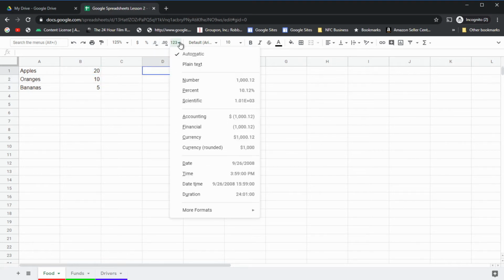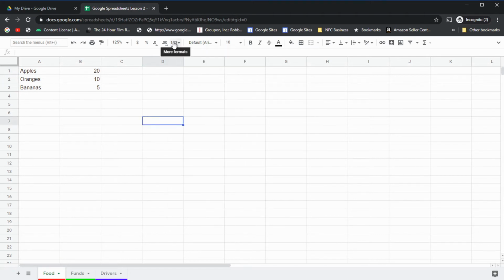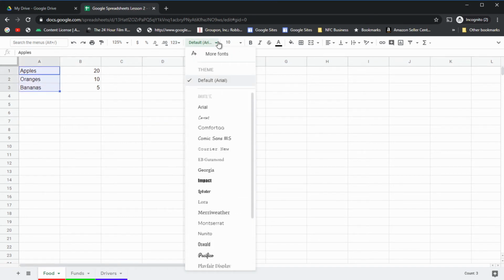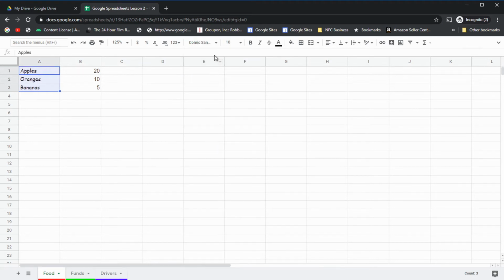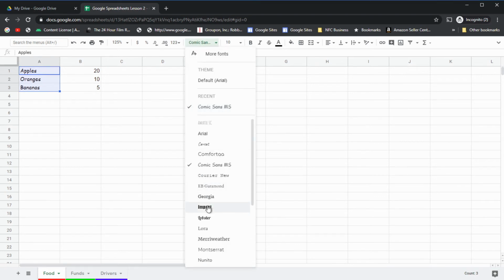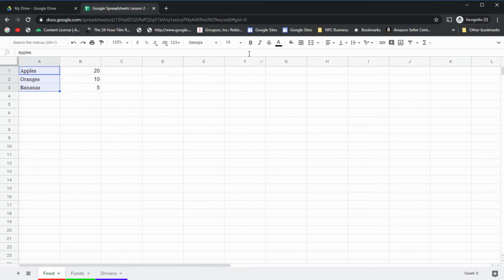Then you have more formats. There's just a lot of different formatting you can do with numbers and time and different things. We're not going to talk in depth about those right now, but just know that is what that is. You do have your default fonts, so you can change fonts to whatever font you want to be in there, and you can see it changes the font. And then these are things you're used to.